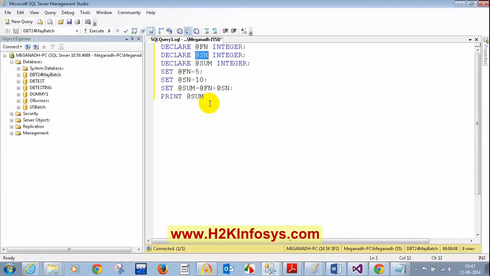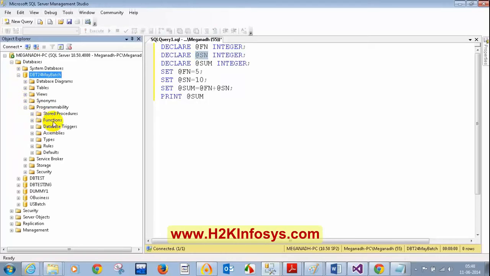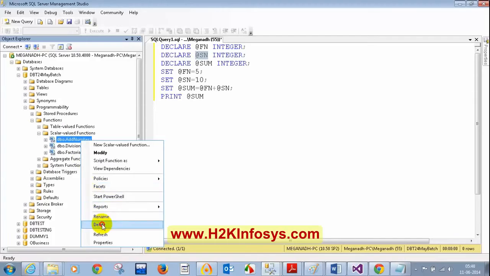So primarily, adding a function is like creating a reusable component which can be called any number of times, whenever you want. And it will be saved in your database here. So we have something called programmability, and inside that you have a folder called functions. Inside that, under scalar valued functions, it will be saved. So let me delete this add numbers.